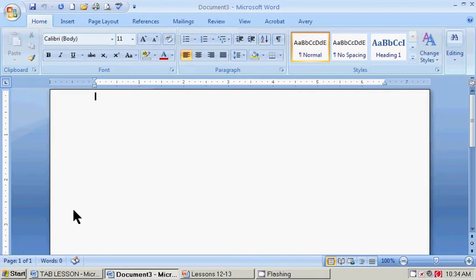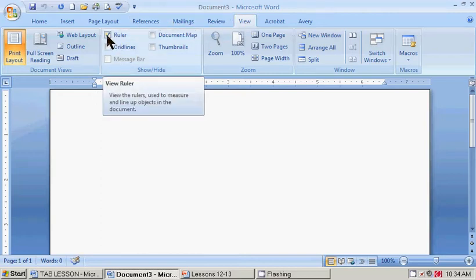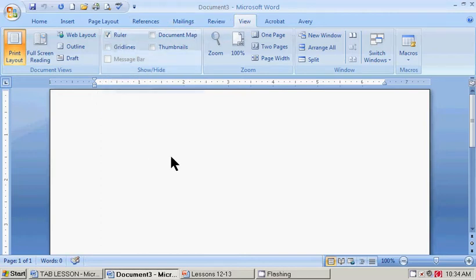The first thing I need for you to do is to look at your screen and see if you have the ruler here. The ruler is very important in setting tabs. If you do not, I need you to click on View, the View tab, and make sure ruler is checked in the checkbox. And then you will have the ruler that appears on your screen. All right? Has everyone got that?